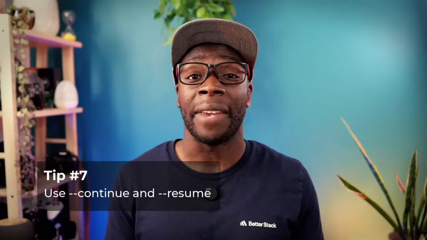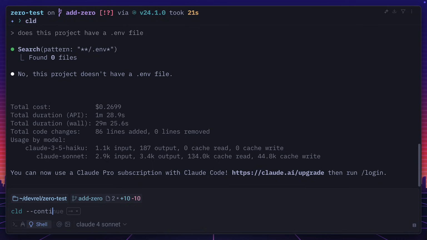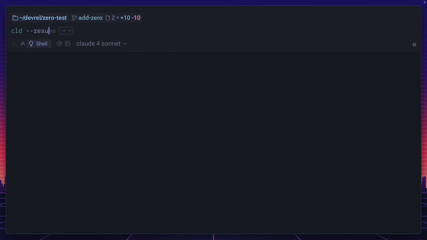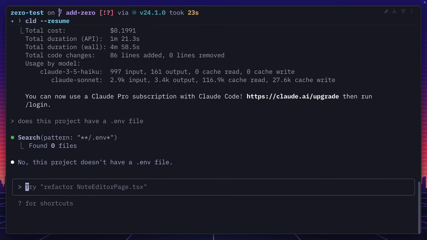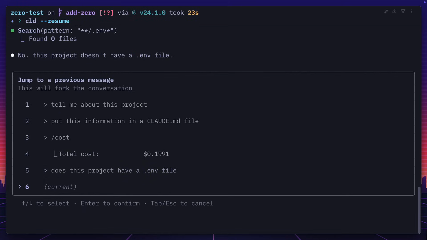Tip 7. If you've accidentally closed a conversation, you can continue from where you left off using the continue flag. Or if you've closed multiple sessions, you can use the resume flag to select which one to continue. But did you know you can press the escape key twice to go back through your conversation history and continue on from that point? This is useful for when Claude goes in a loop when debugging and you want to go back before that happened.